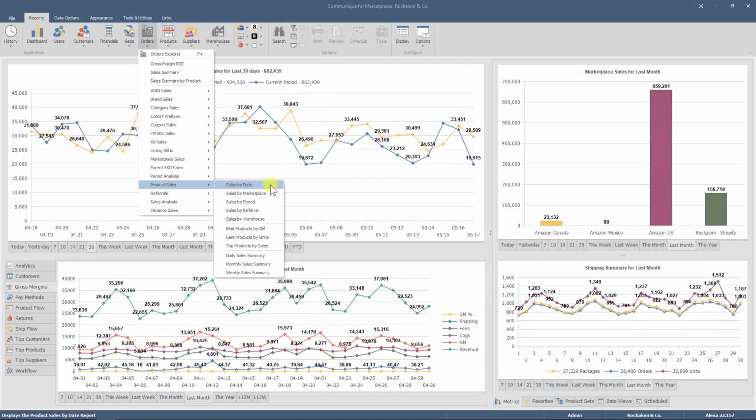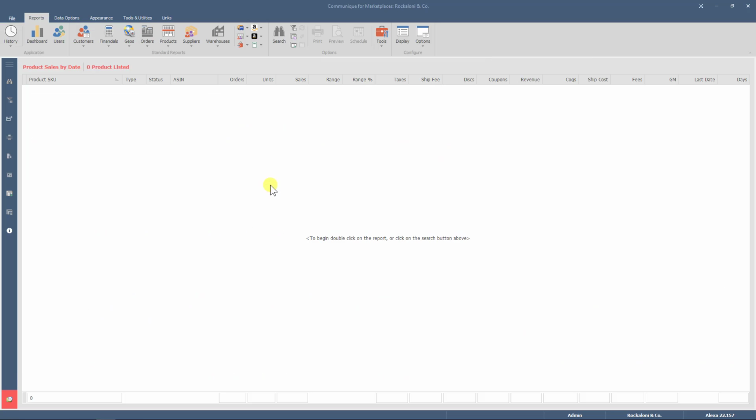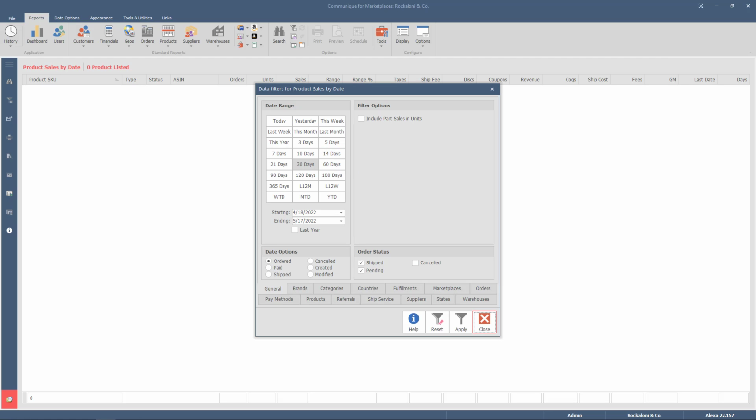Go to the Orders menu located on the ribbon bar and select the Product Sales by Date report. Right mouse click anywhere in the report and select Search from the pop-up menu. Let's discuss the available filters for this report.